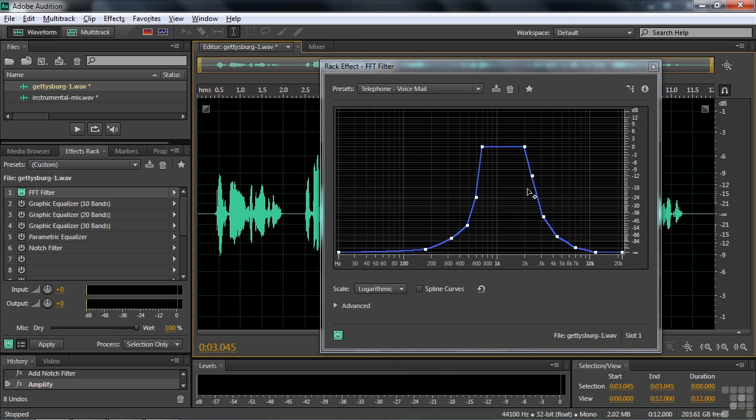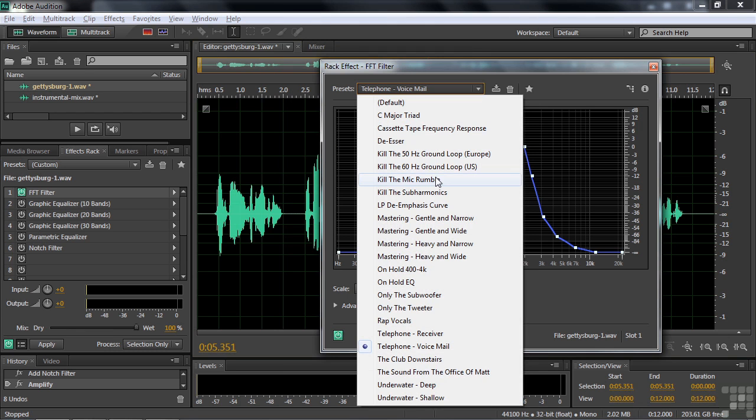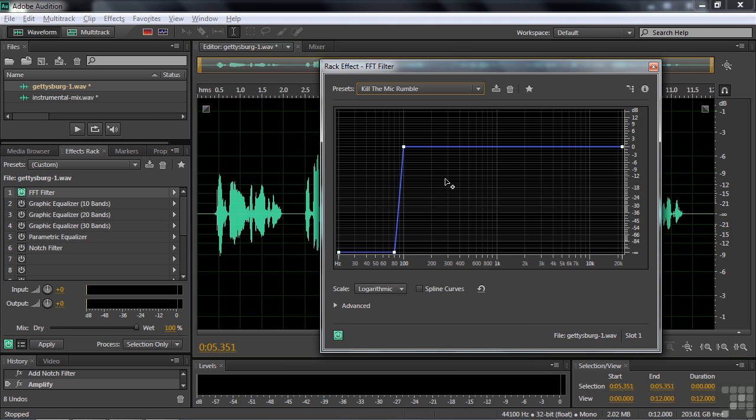But that is a cool little effect that's built in. Or you can try one more preset. We've got the kill the mic rumble. Lots of times when you're holding a mic, it kind of puts out this low frequency rumble. And this gets rid of that rumble. Let's see what that sounds like.